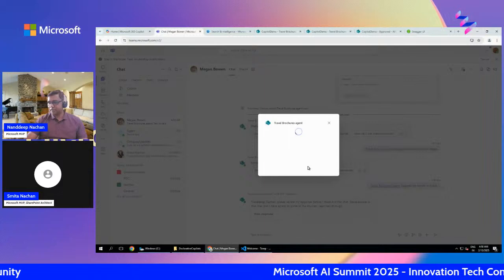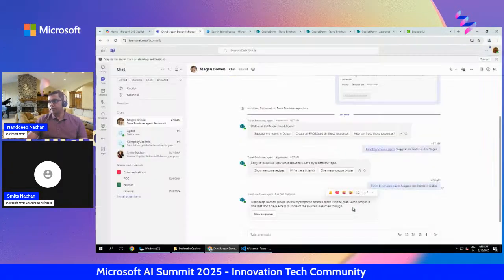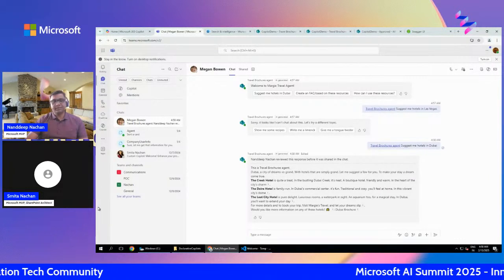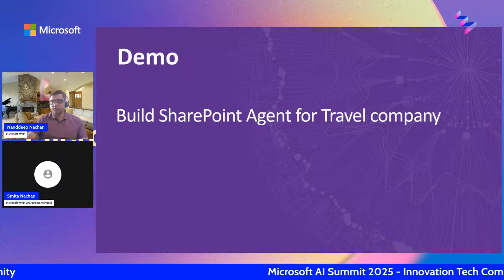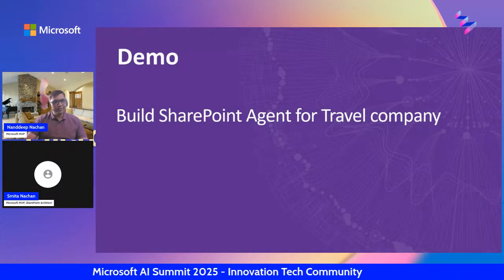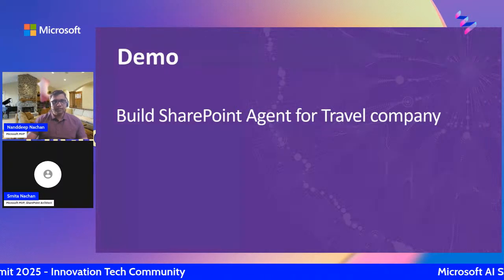So let us do that, view response. Okay. All right. So this one is because of the sensitivity level. But okay, so here you can see that this is the response that we have received. So this is how it works. All right, so that was our first demo, how to get started creating your SharePoint agent. A very simplistic way, just one click, and your agent is ready.